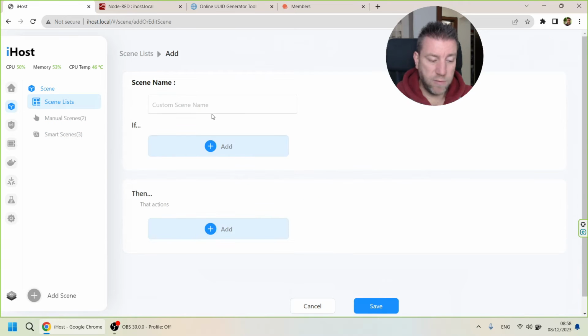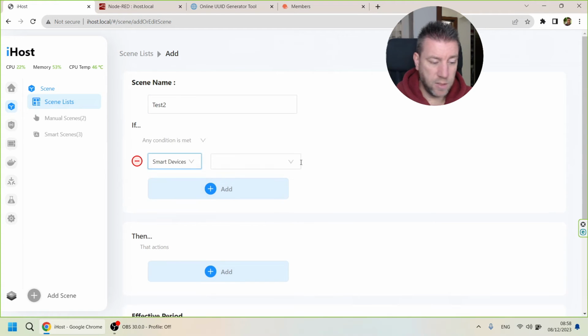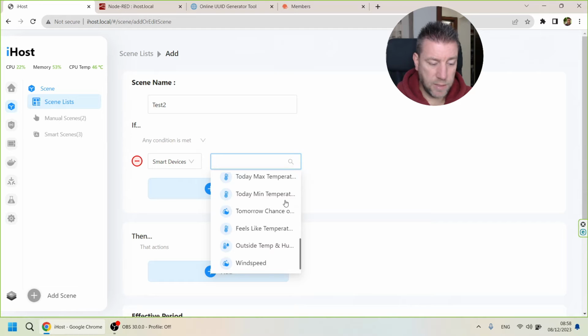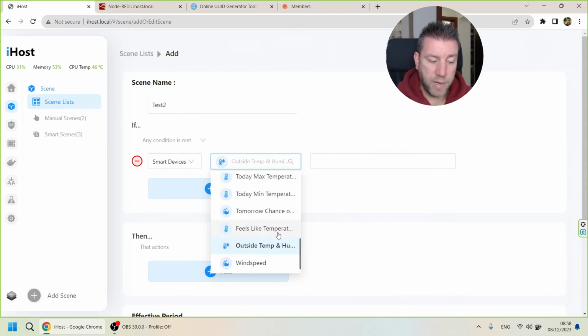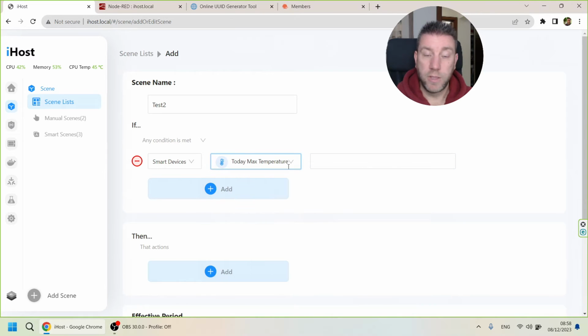And of course you can do the same for temperature as well. So I can use some smart device. I can do the outside temperature, which contains temperature and humidity as well. But now I can also do temperature only. So for example, this is temperature only.